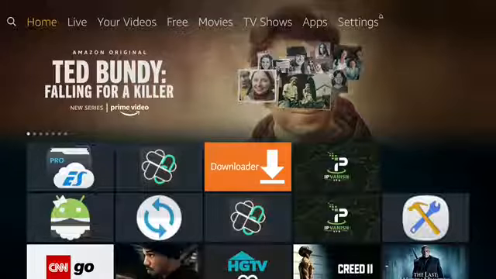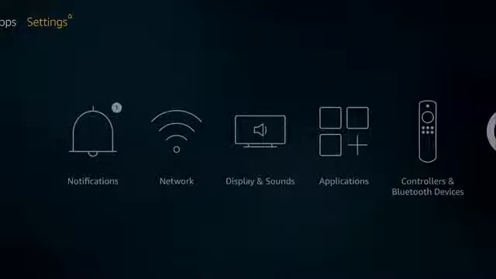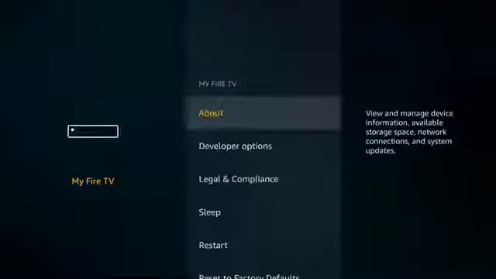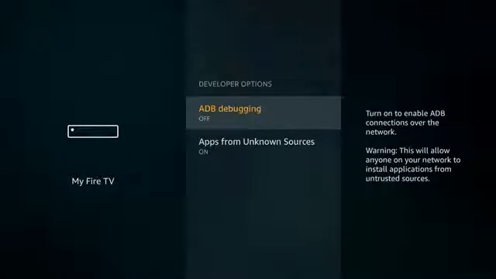Go to settings. Go to My Fire TV. Go to developer options. Turn on ADB debugging. Push the home button.